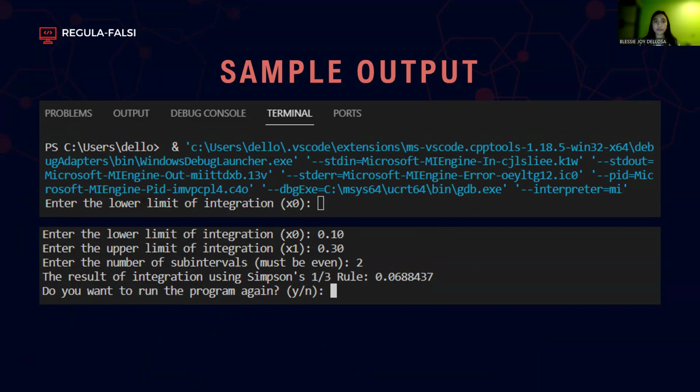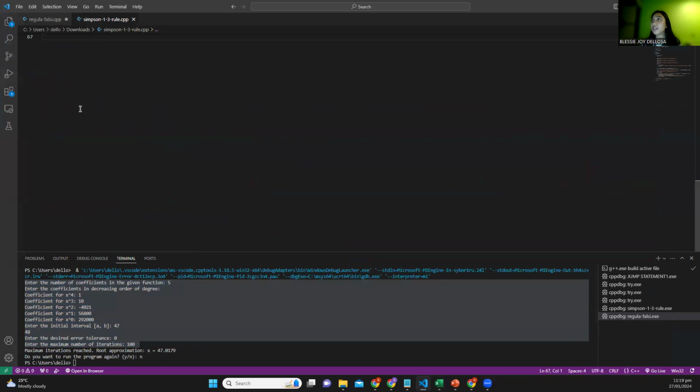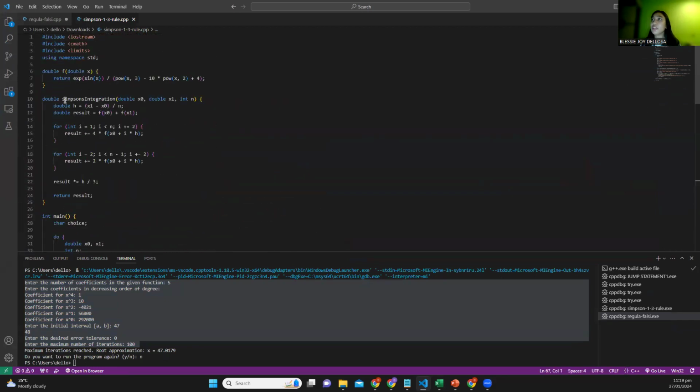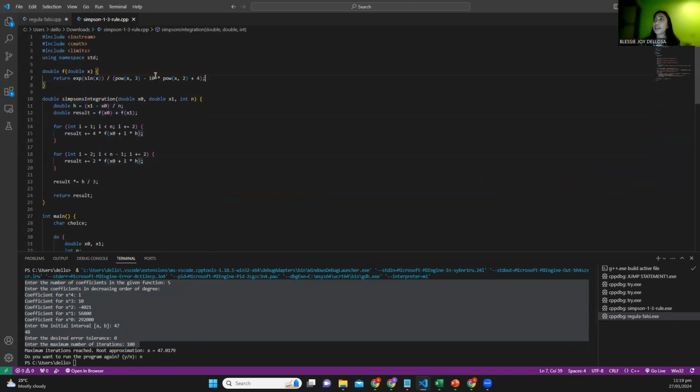So for a while. So yeah, where is it? So this one, going back to this one. So as you can see in here, we now have the program that I have made for the Simpson's 1/3 rule. And these are the formulas. So this is the part that I have told you. This is the function of e raised to sine x.